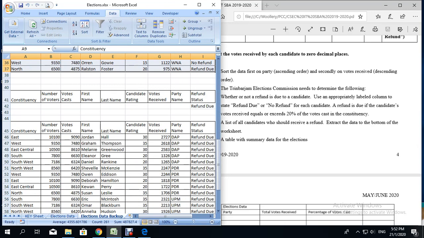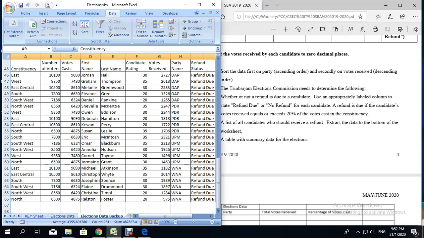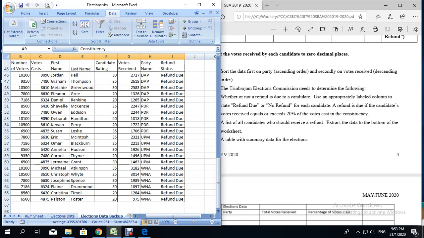And what is going to happen is that the filter is going to pull out those persons who got a refund. And how do you know it has worked? Simply look in the refund status column, and all of the entries should say refund due.